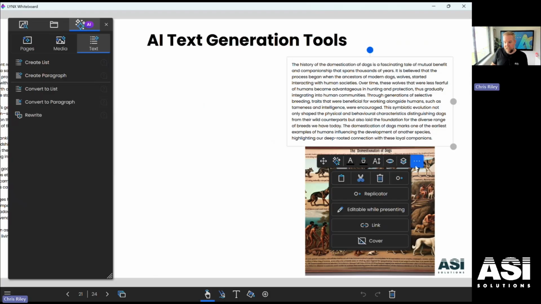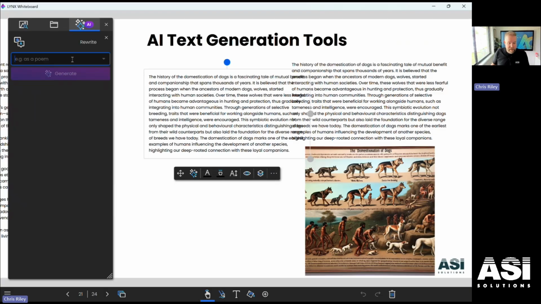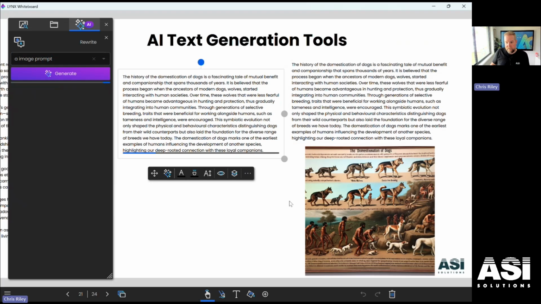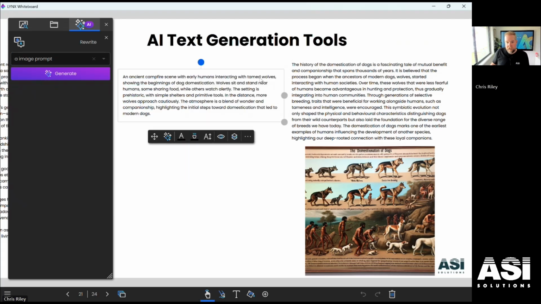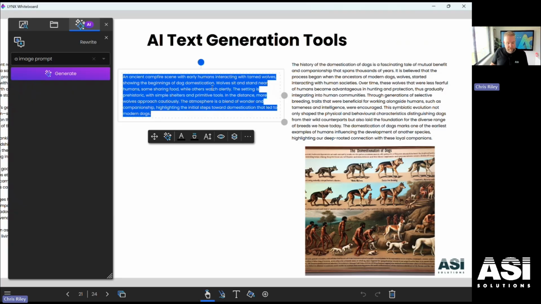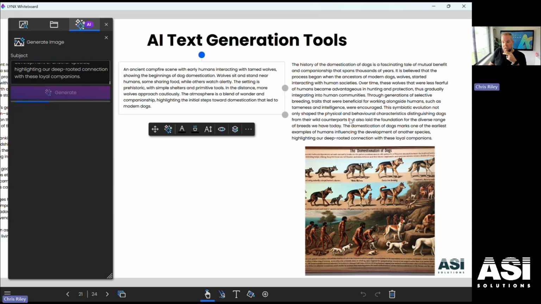I want to duplicate this. I'm going to go rewrite instead, rewrite as an image prompt. So it'll take the core of what it is, and take the core element of that to then media generate an image, and I would get an image based on the paragraph.